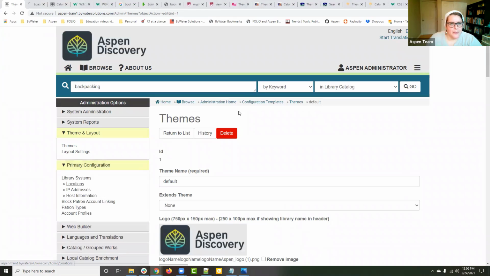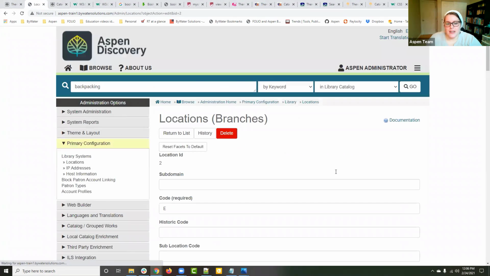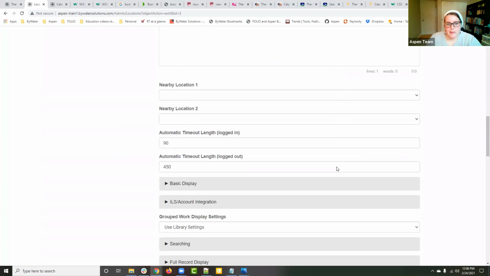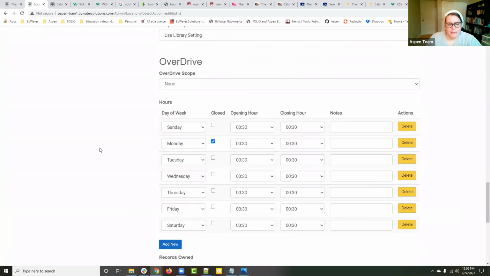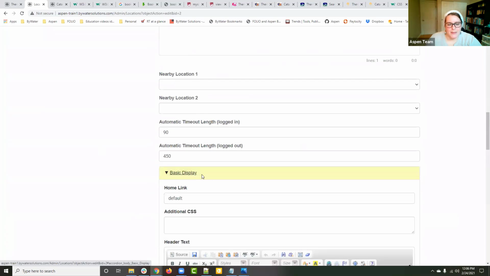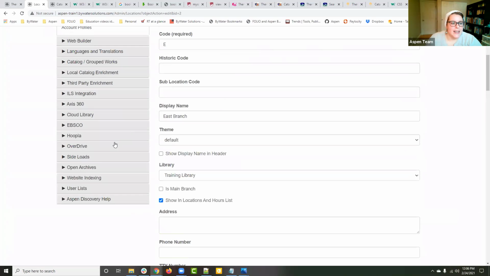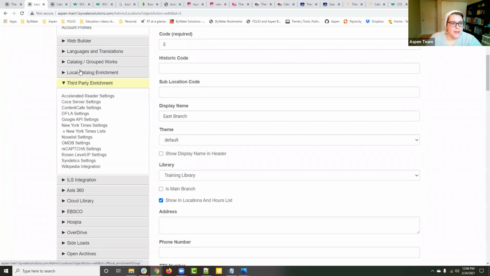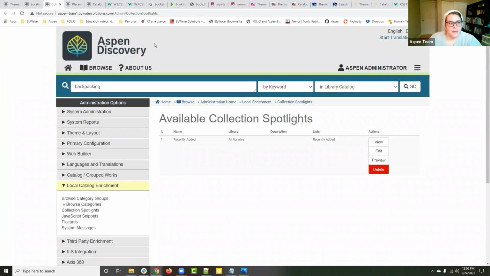Let's see. Yeah, in locations, there's also a CSS box. Wait, is it, yeah, basic display. There's additional CSS up here also. And then there is CSS in some of the local catalog enrichment, so collection spotlights and placards. I'm just going to open up tons of tabs.